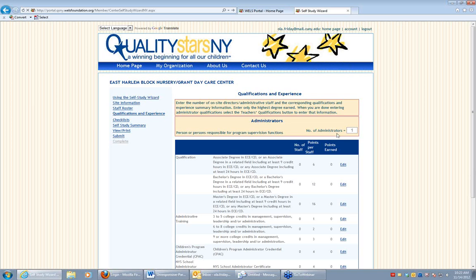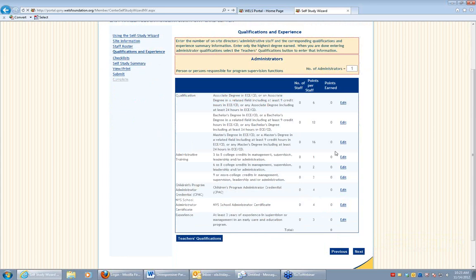And so here you see that based on my staff roster, the program automatically tells me that I have one administrator at my site. So this number will not change. So the program is now expecting me to input the qualifications and experience information for this one person. And so here you see that we have the qualifications listed.